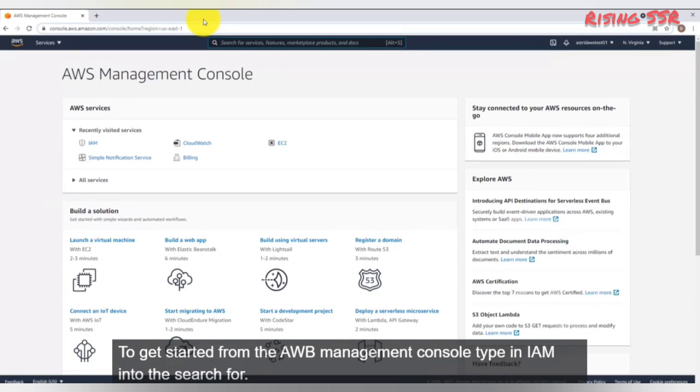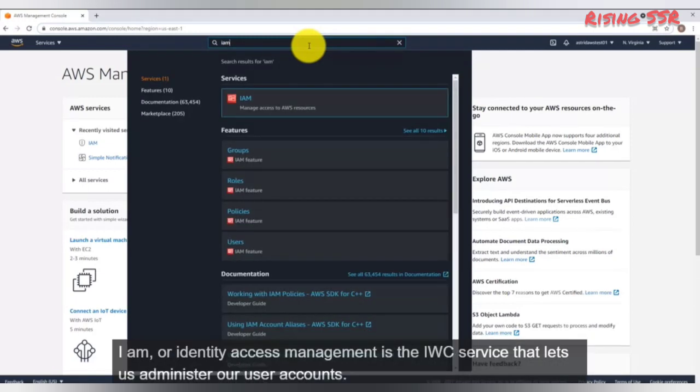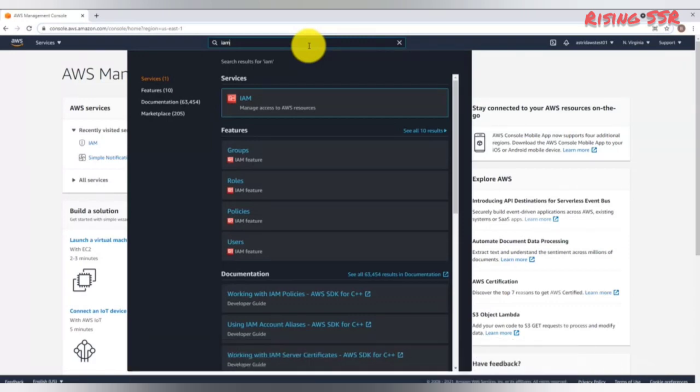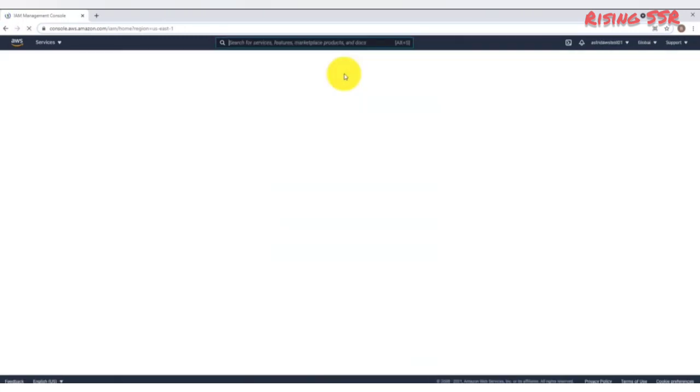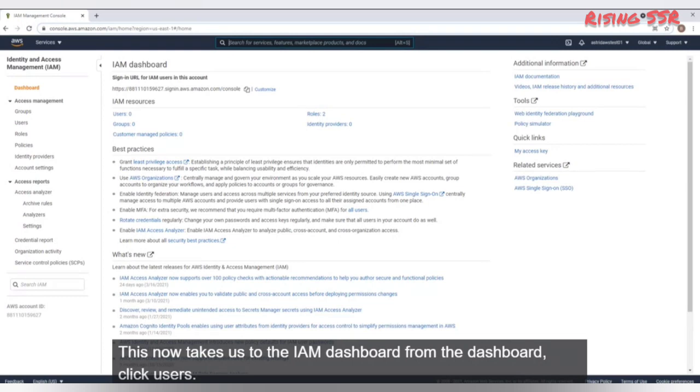To get started, from the AWS Management Console, type in IAM into the search bar. IAM, or Identity Access Management, is the AWS service that lets us administer our user accounts. So go ahead and select IAM. This now takes us to the IAM dashboard. From the dashboard, click Users.